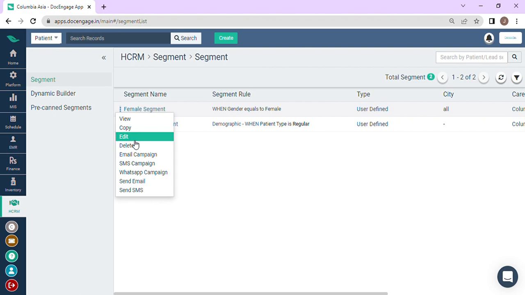This edit and delete option will only show if this particular segment is not used anywhere, like in a campaign or in the workflow. Once it is used, then you cannot edit or delete. You can view the segment, you can copy the segment if required, and if you want to send the email campaign, you can do the campaign directly from here also. And you can send email and SMS also.